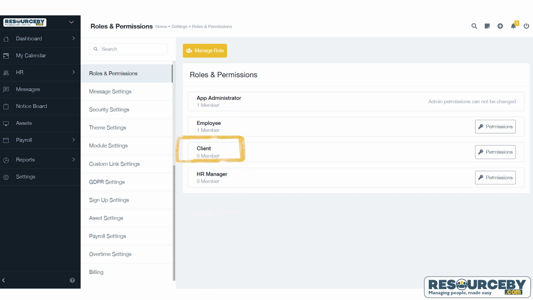Then you'll see Client with 0 members. This role is for external clients if you use Resourceby's project management features. Clients can view project progress and deliverables, but can't access internal HR information. Since you're focused on internal HR management, you probably won't use this role much.